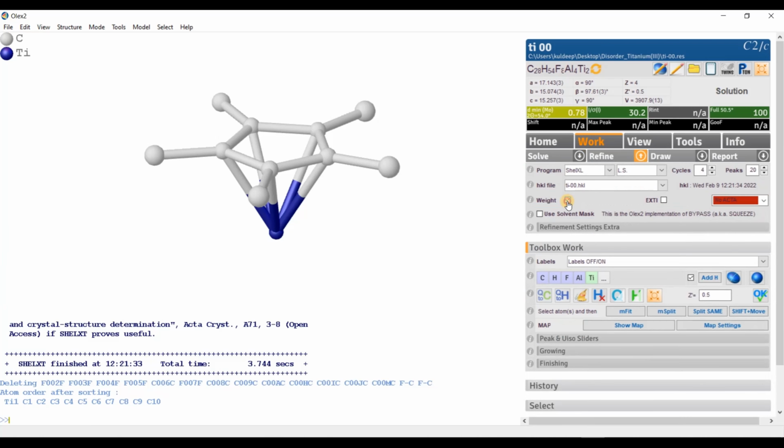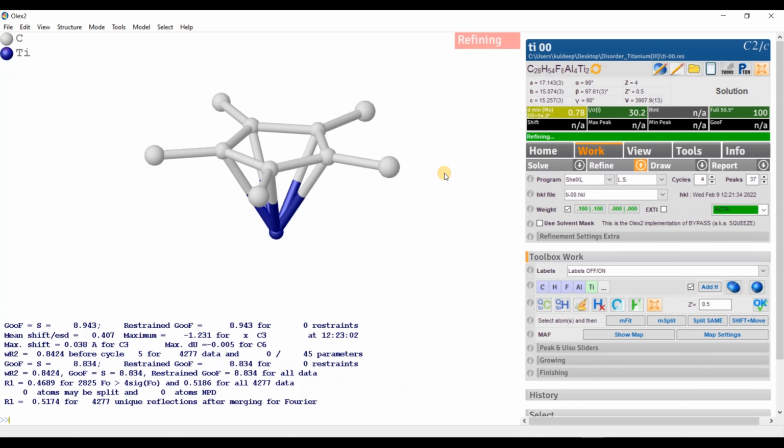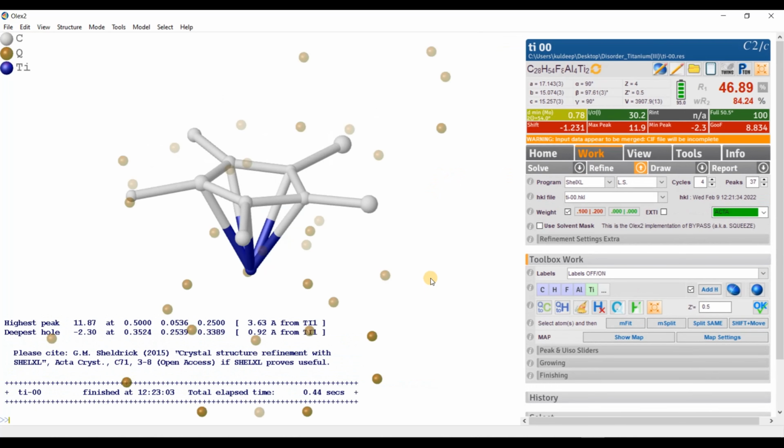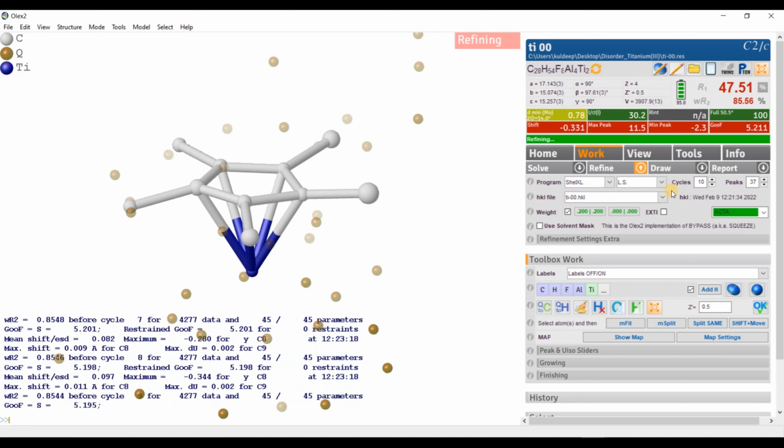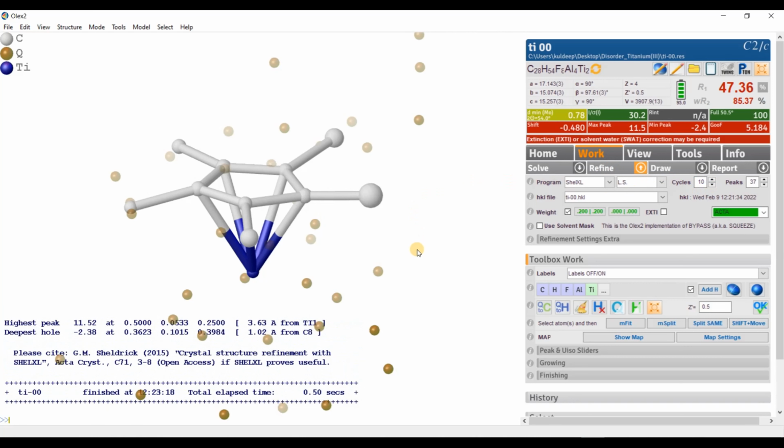I am applying the weighting scheme and put ACTA on to generate the zip file, and I'm going to refine with SHELXL. Good. So after the first refinement, let's do one more refinement so the zip gets stabilized. Yes, now it's good. Increase the refinement cycle to 10 for easy convergence. Let's make the Q peaks a little bit larger.